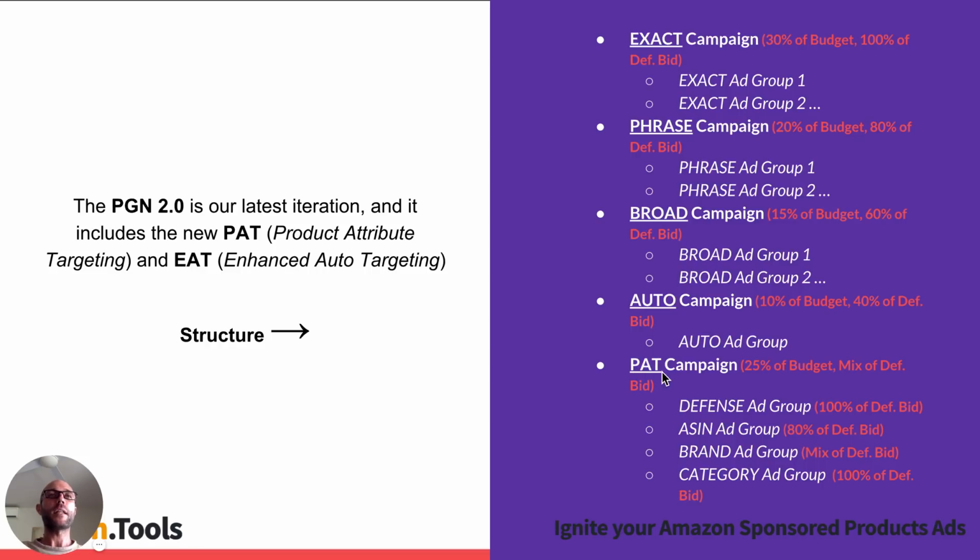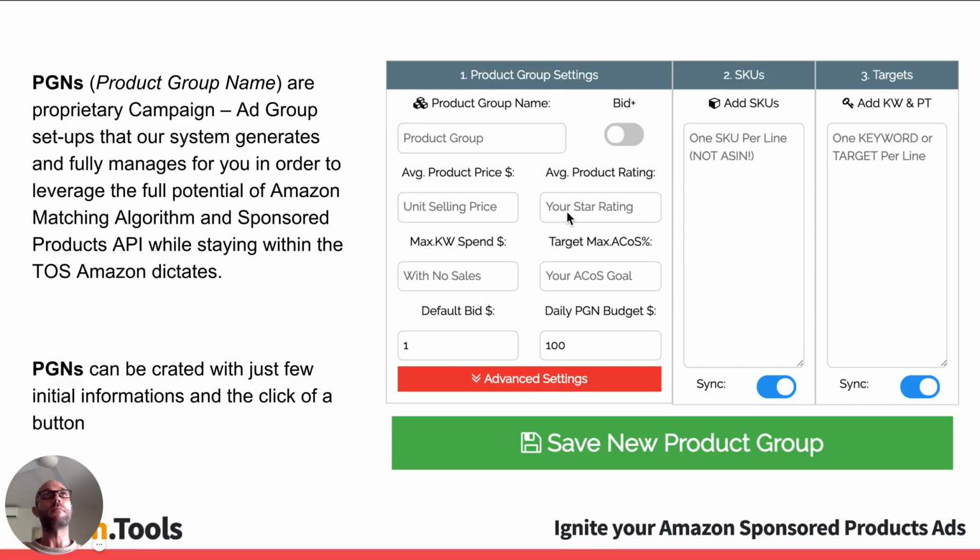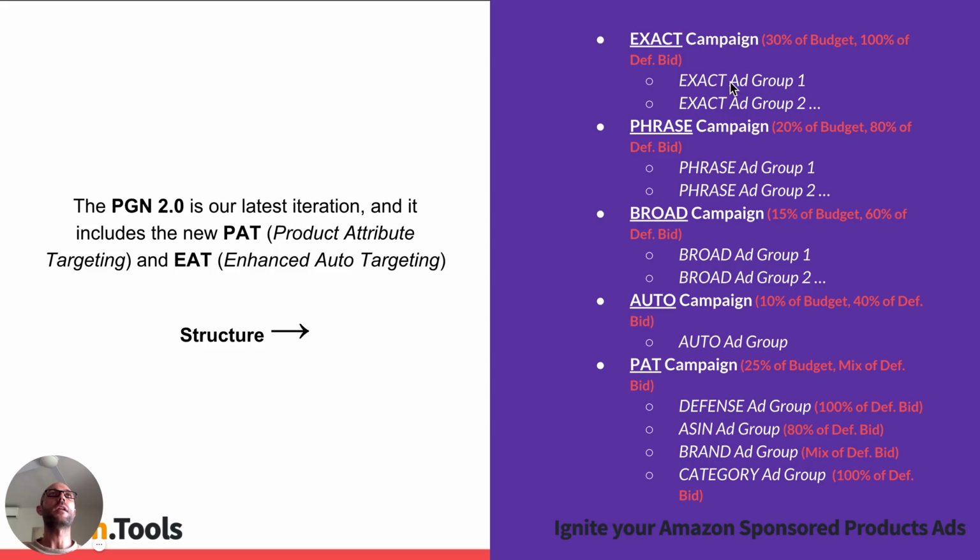And the PAT campaign will be created with 4 different ad groups within it, and each ad group will have its specific strategy, which I will cover in a moment. As I mentioned before, we will take a default bid and a daily budget. The way we will allocate the default bid and the daily budget is like this.